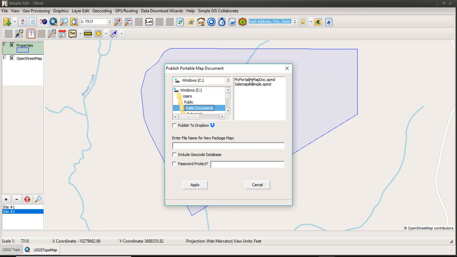To overwrite an existing document, I can simply double click on the document name. As I do that, I would notice that it places that file name in the center part of my dialog here underneath the Enter File Name for New Package Map label. And you'll notice that our portable map documents have a file extension of SPMD.